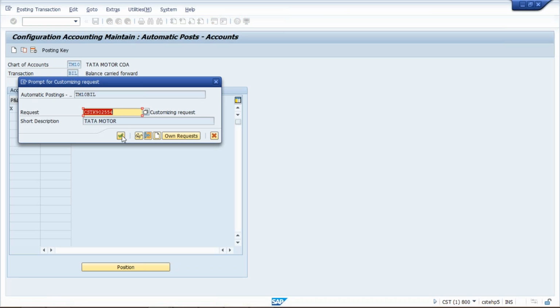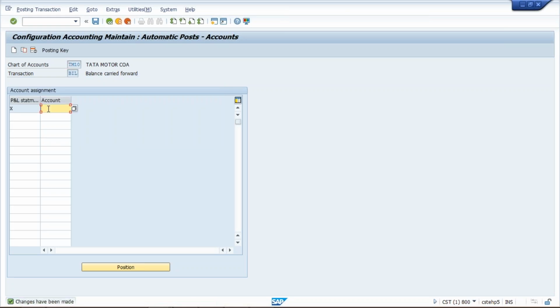Why are we doing this? Generally here we give the GL account number in which the balances are going to be carried forward. But since we have not created the GL account yet, I have not given any GL account here. But this is a mandatory setting, so I have given X and no account. What is the logic of X? I will not explain now, because it is going to confuse you people. The logic will be explained later.